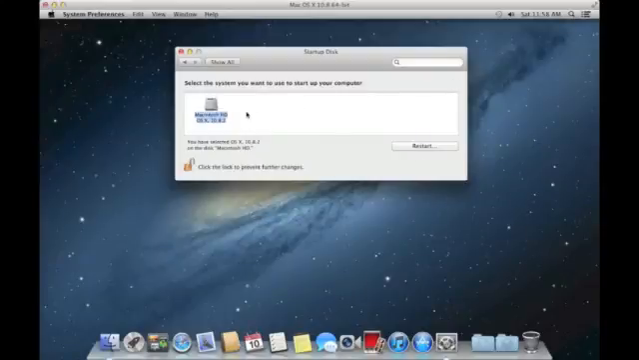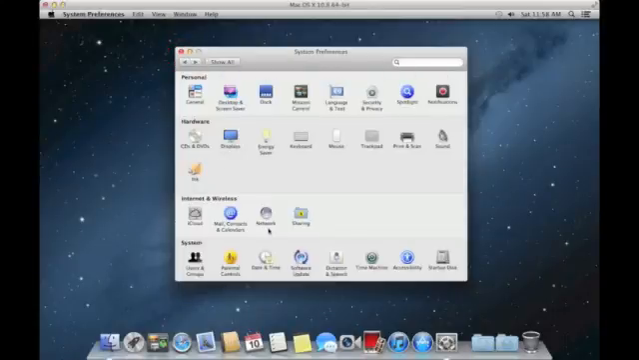Or if you had an older version, if you're doing an upgrade from 10.7 to 10.8, and you had an external drive with 10.7 on it, and you wanted to boot back into that for whatever reason, you could select that drive here, and then just hit restart, and it will boot off of that other one. So that basically is system preferences. Again, you can add other ones. There are other plug-in system preferences that you can download and install, and we'll go over those at another day, another video.